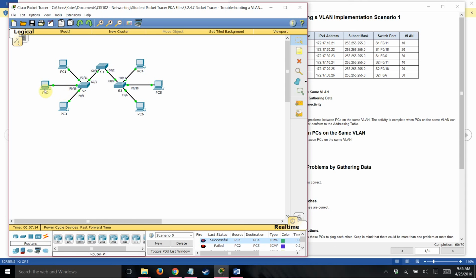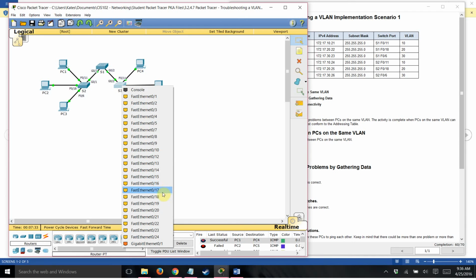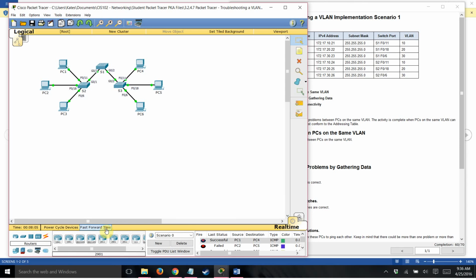It says they're supposed to be both connected at F18 on their switches, so we're just going to check that. Hover over this. So this is connected at Fa0 and Fa0/18. So that's good. And then this one is connected at Fa0/17. So we're going to switch that to F18. Fast forward so it connects. Delete those so we can see. And then PC2 to PC5, successful.